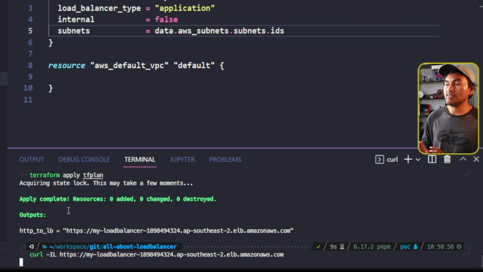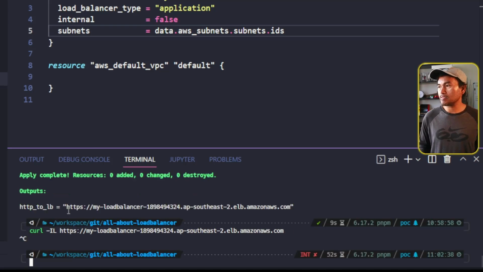This command is taking a while to complete, and I know that this will eventually time out, so let me cancel this. One of the reasons why this is not working is because my load balancer is not configured yet to listen to port 443, which is the HTTPS port.